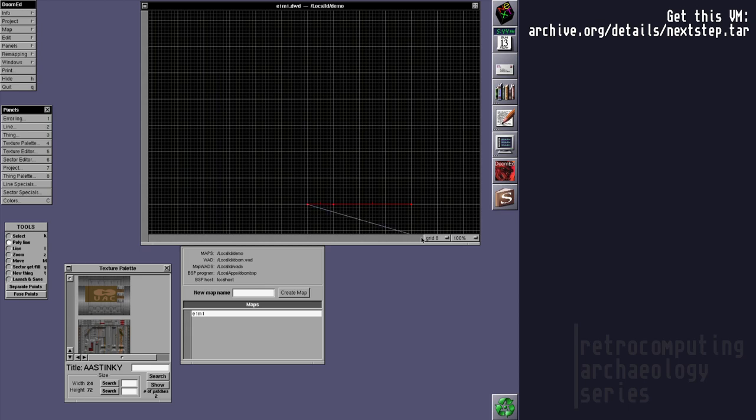Notice that our grid setting right here is set to 8. That means that each one of these grid sections that it snaps to is exactly 8 texture units long, or 8 texture units wide. This is very helpful, and every 64 shows up as a big grid line, which for the default setting just happens to be very useful for flat placement because it aligns perfectly with how the flats are placed. So we'll go ahead and continue.